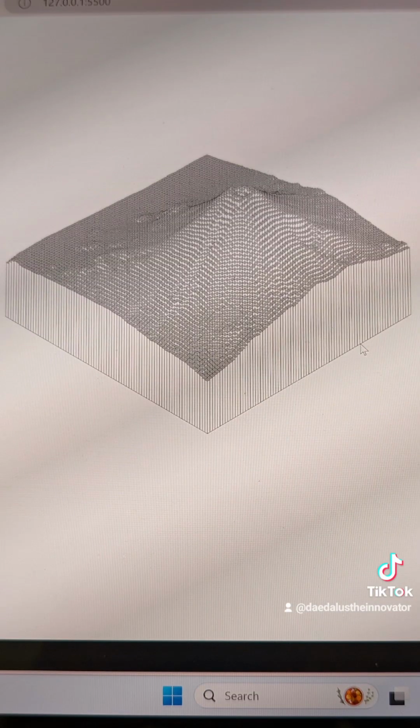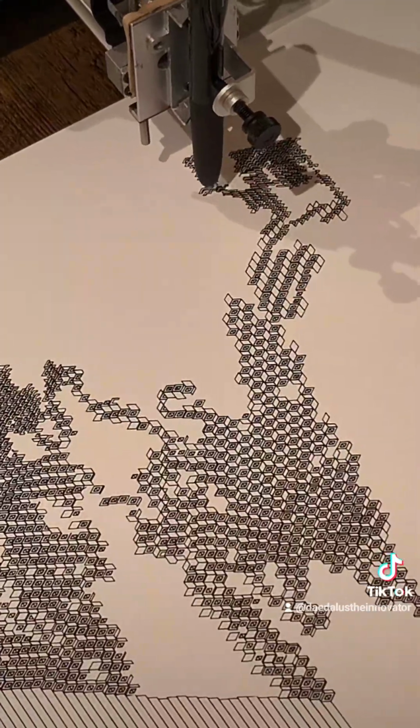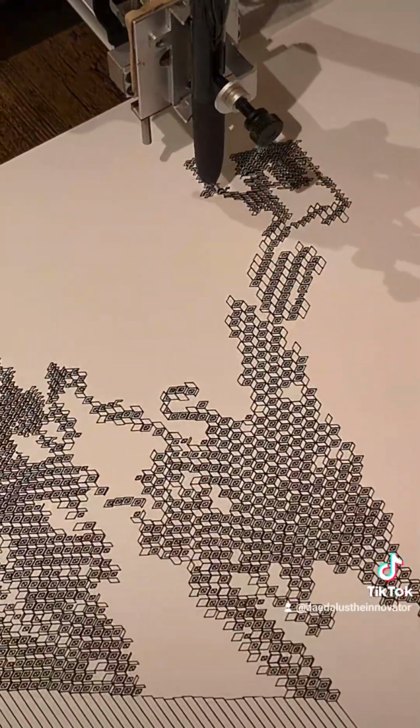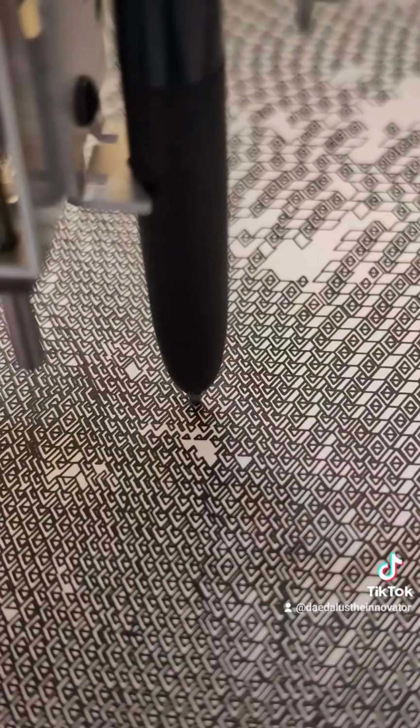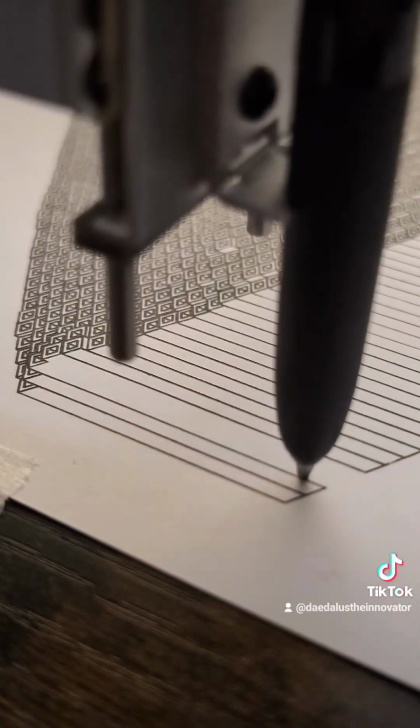And so this is the output. This is the final plot. This is Mount Fuji visualized using a 3D function visualizer, like a pixelated function visualizer. And now it's time to actually plot this with the pen plotter machine.